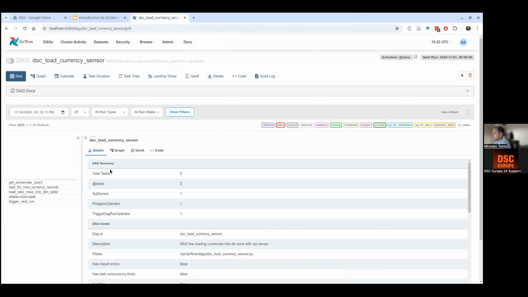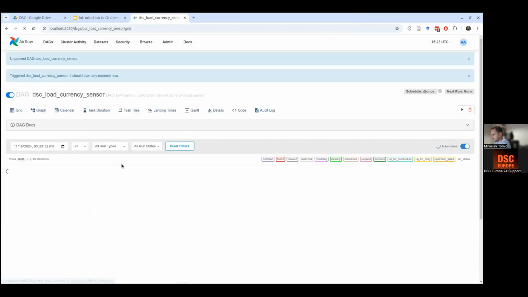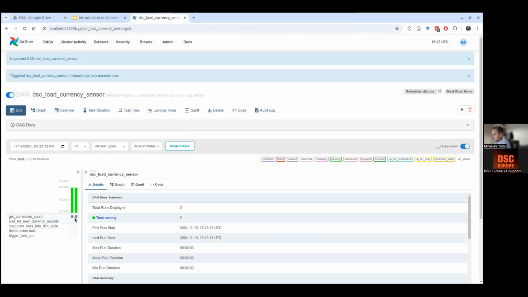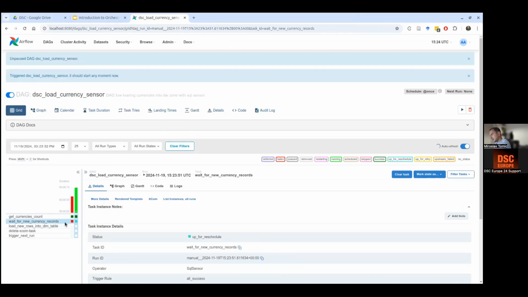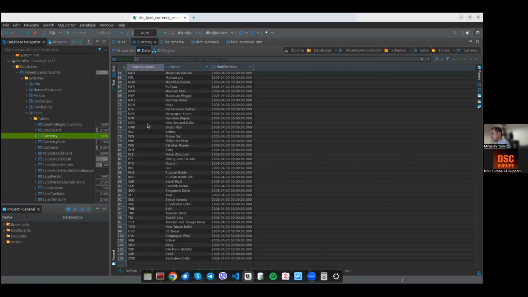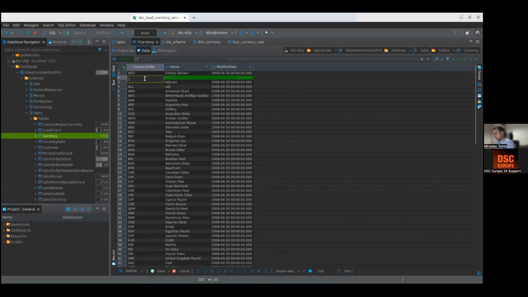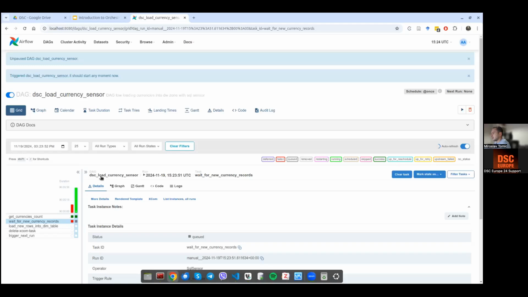Okay, so let's trigger this DAG. Oh, there are two DAGs that are triggered. Never mind. I will just mark the state failed for the first run. But as you can see here, it's waiting for new currency records. Okay, and nothing changes here. Let me insert a new currency inside the source database. I will insert Bitcoin. Okay, and now I save this inside the source database.